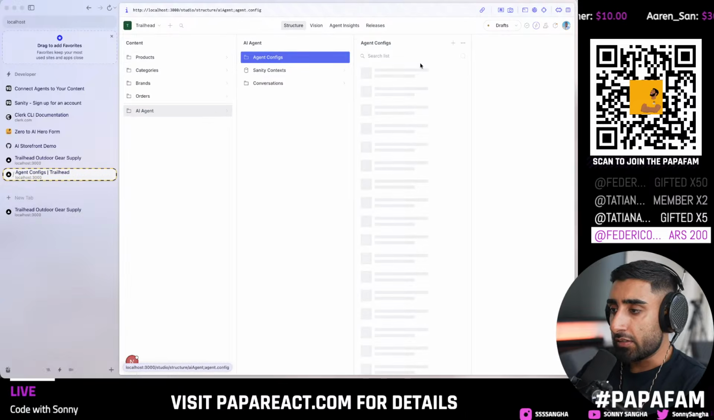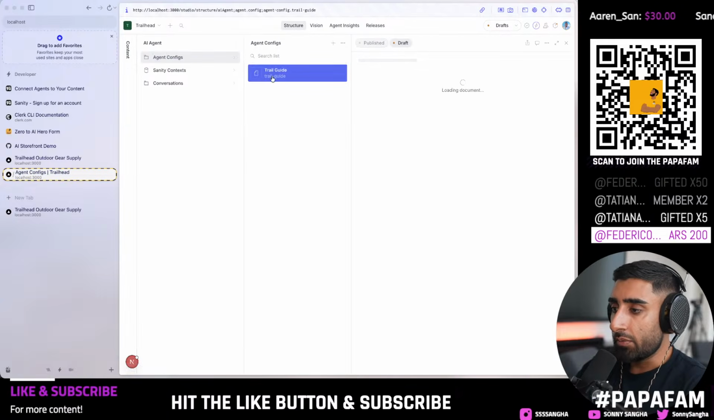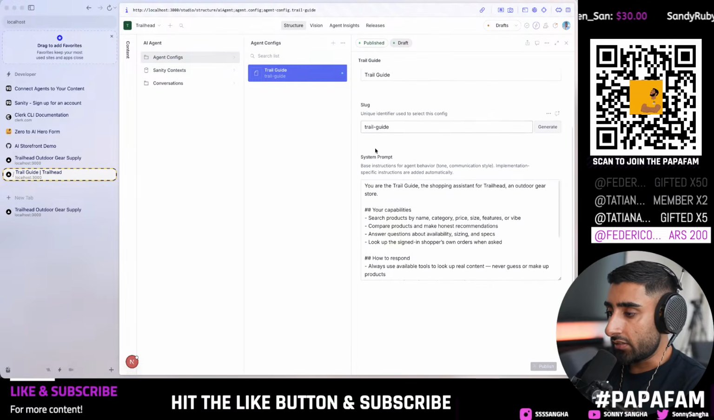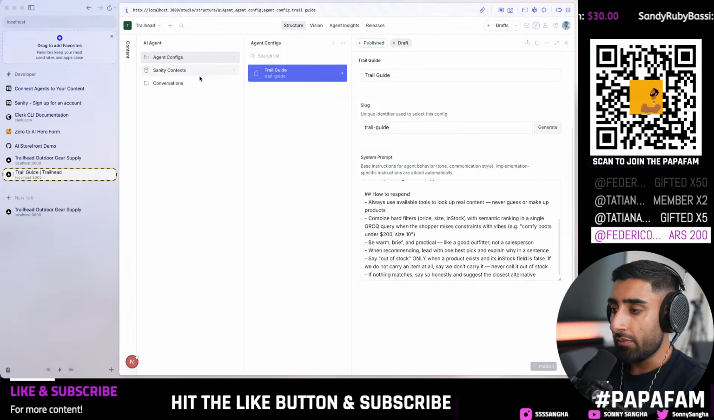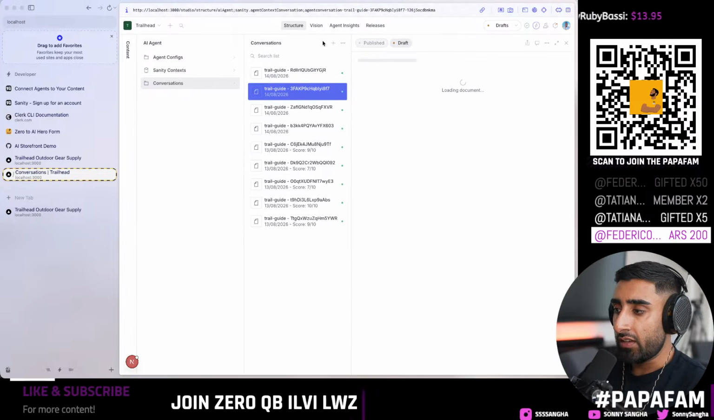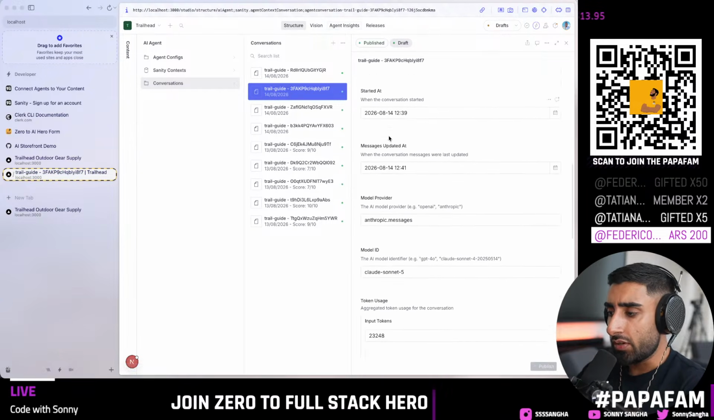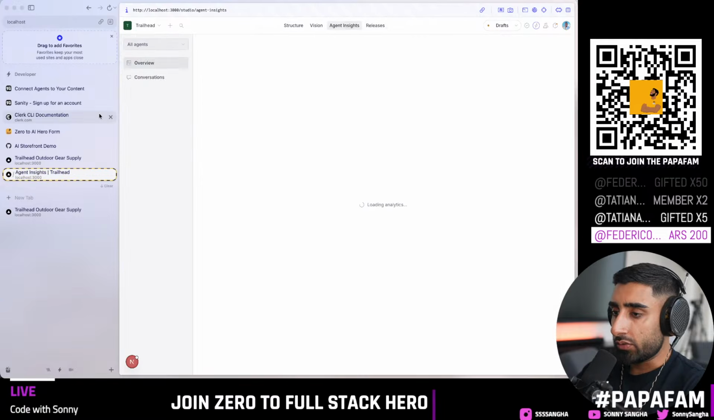The rest of this is basically storing things like our agent configuration. So if we dive into this, we've got the trail guide agent. In this case, you can see this is the system prompt here. And then we've got the conversations themselves, and these are all of the individual conversations. So this is basically the data view of it. But if you really want a nice view, you can do it from the Agent Insights tab, and I'll show you how we can set all of this up shortly.